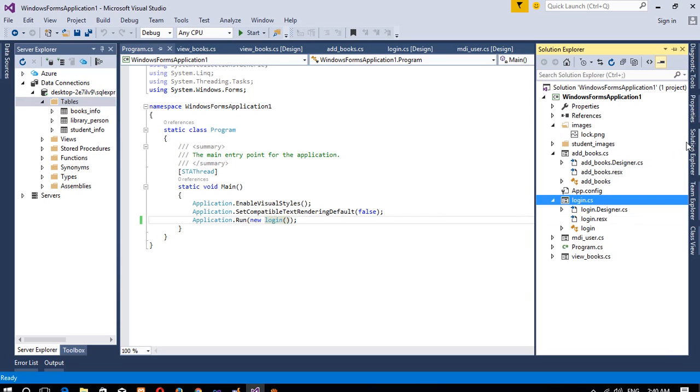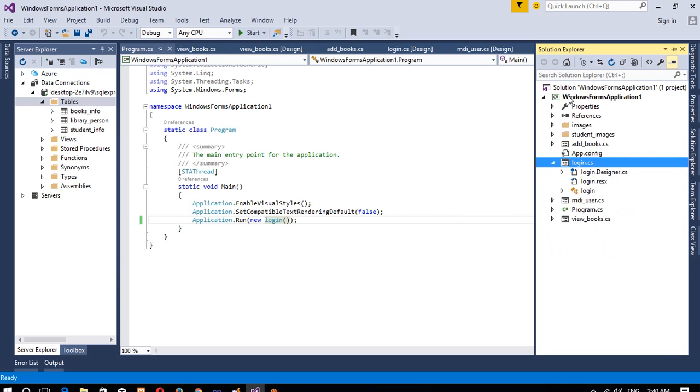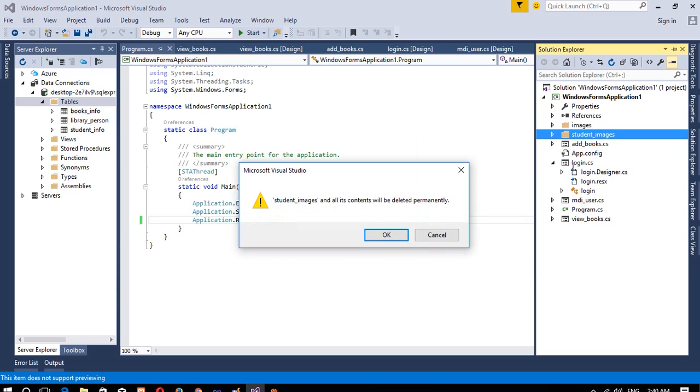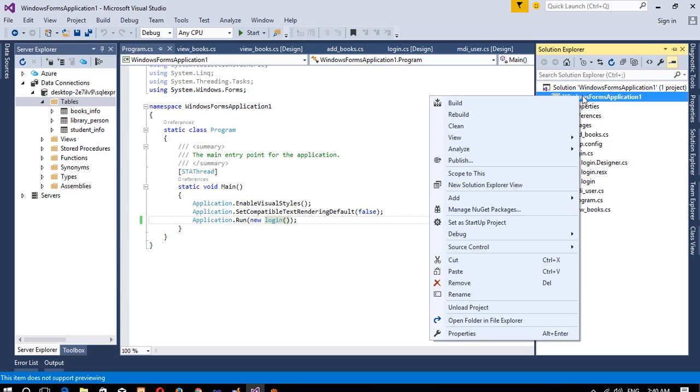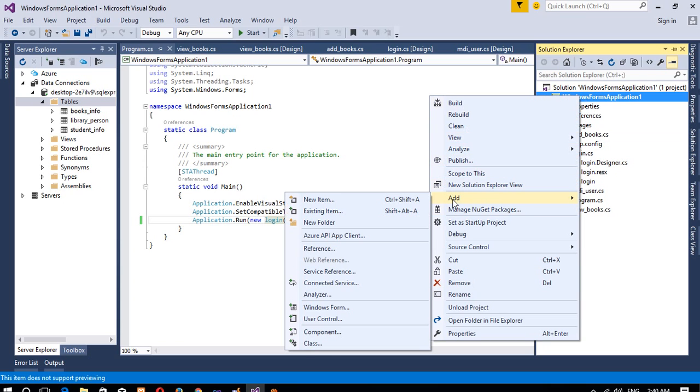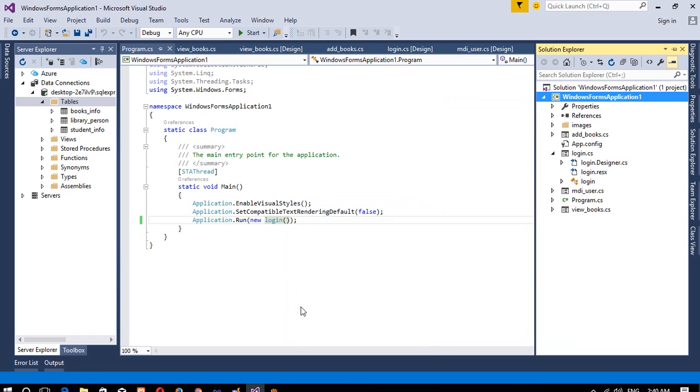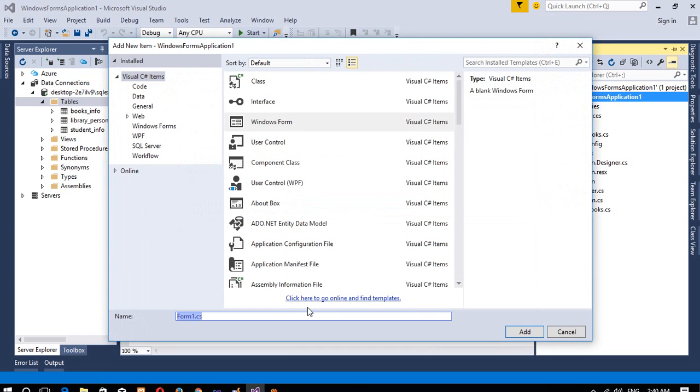and now we are going to create one form. I will show you how to create this folder and everything. So first of all we need one form, Windows form. We are going to add student detail, so add student info, add.